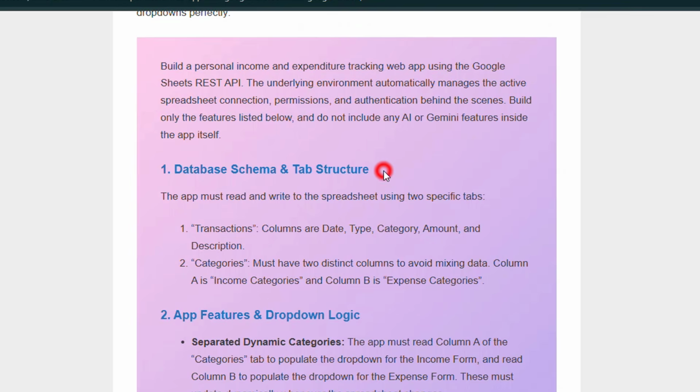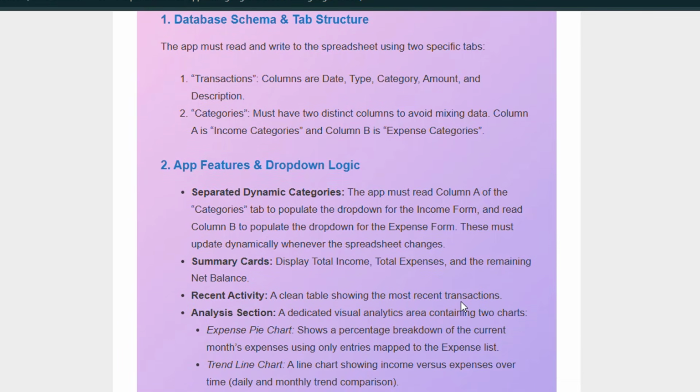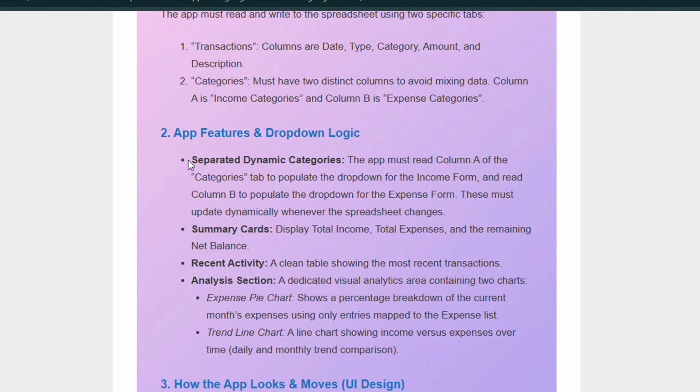Next, we establish the database schema and tab structure. The application must interact with two specific tabs in the sheet. The Transactions tab is required to have 5 columns: date, type, category, amount, and description. The Categories tab must maintain a strict separation of data, using column A for income categories and column B for expense categories. This structure directly informs the dynamic drop-down logic, where the app must pull from column A to populate the income form and column B to populate the expense form, ensuring that these options update automatically whenever changes are made in the spreadsheet.